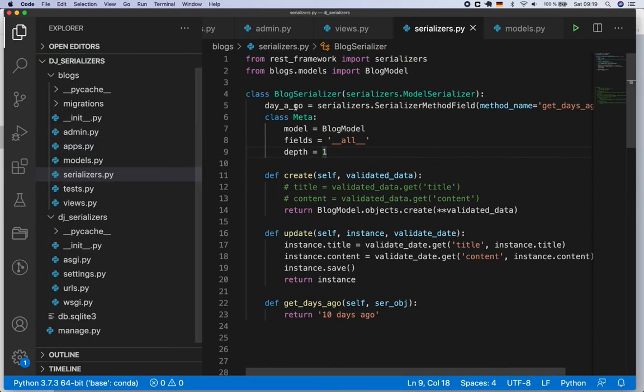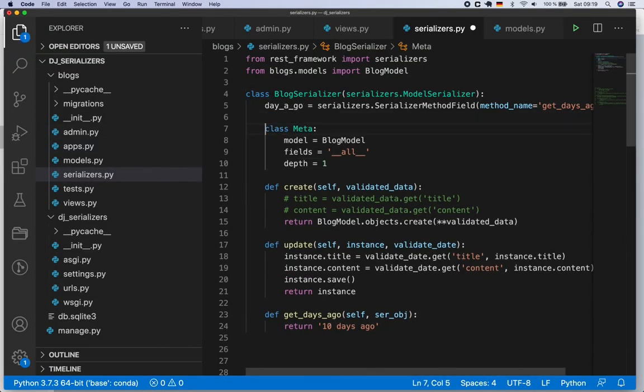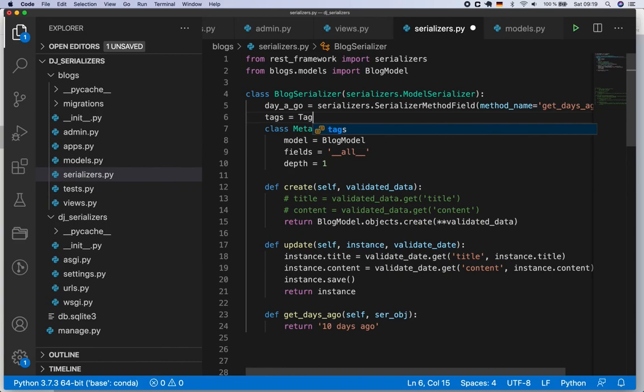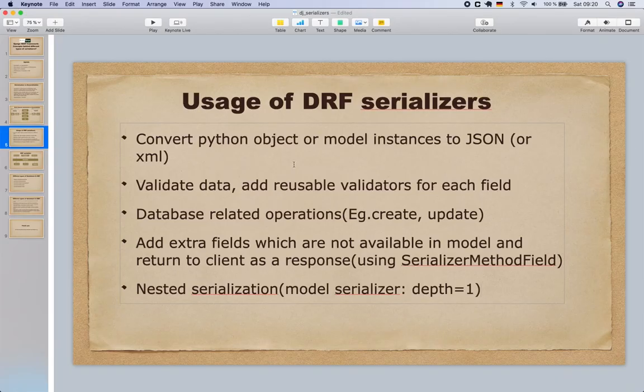We can also use different types of serializers. If this blog serializer has dependency on other type of serializer, let's say blog tags, we can actually use other tag serializer, and we need to specify it. Actually it will understand, but we can apply this technique to serialize other objects as well. Yes, so we are on with what we can do with the serializers.